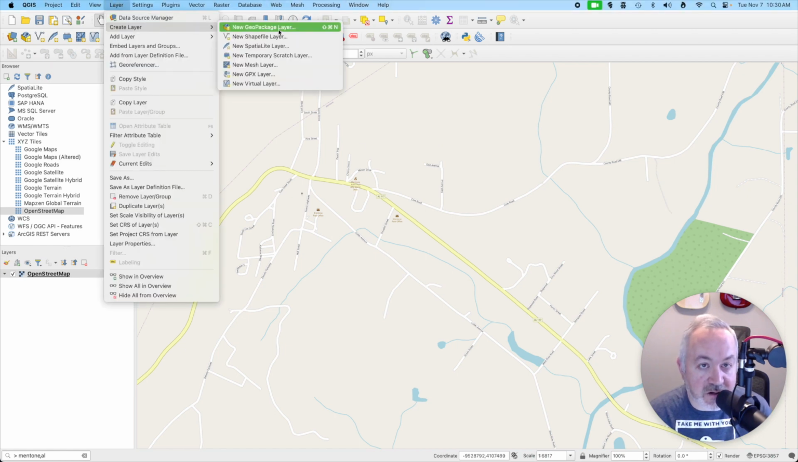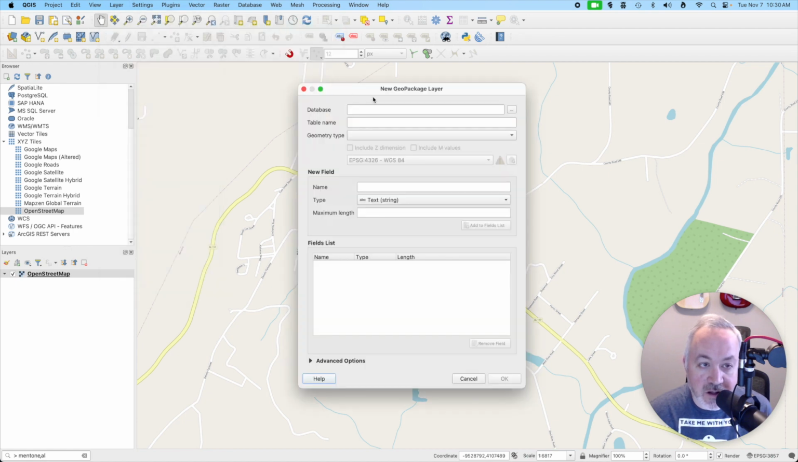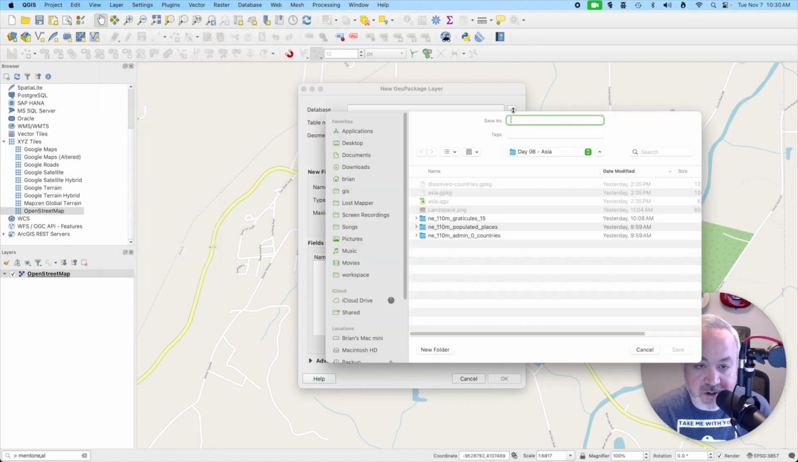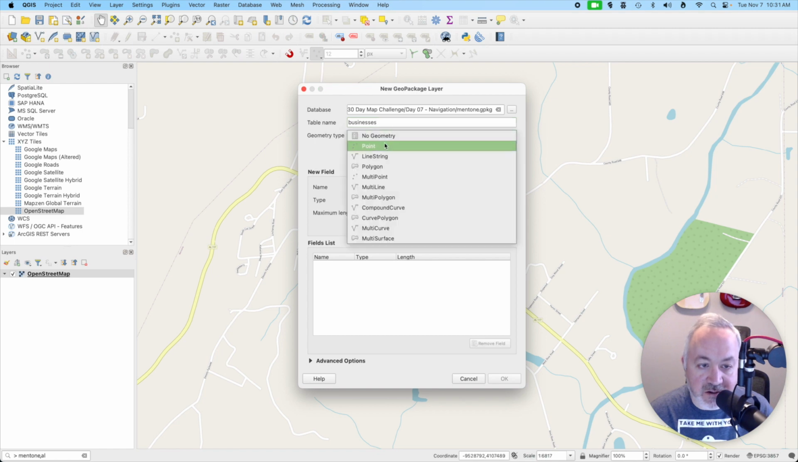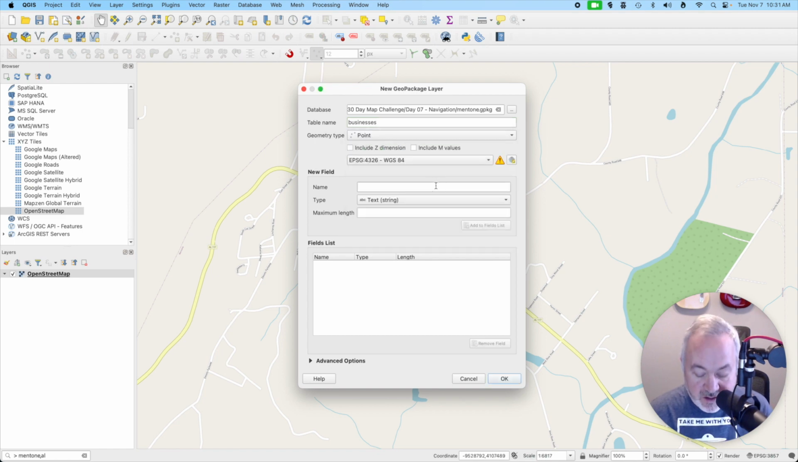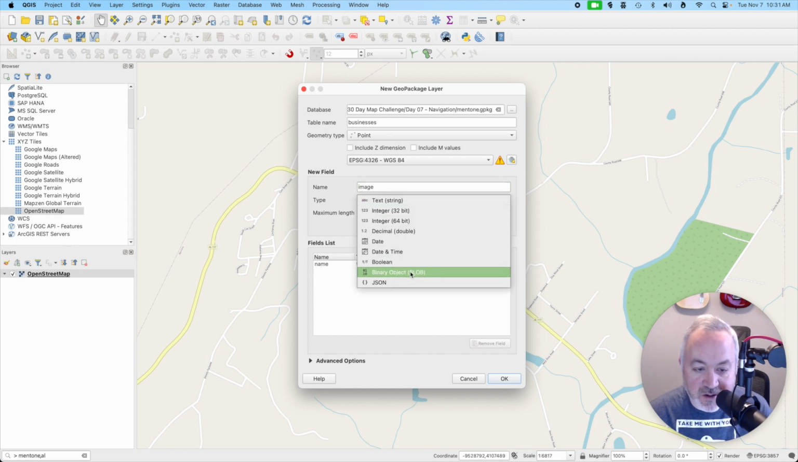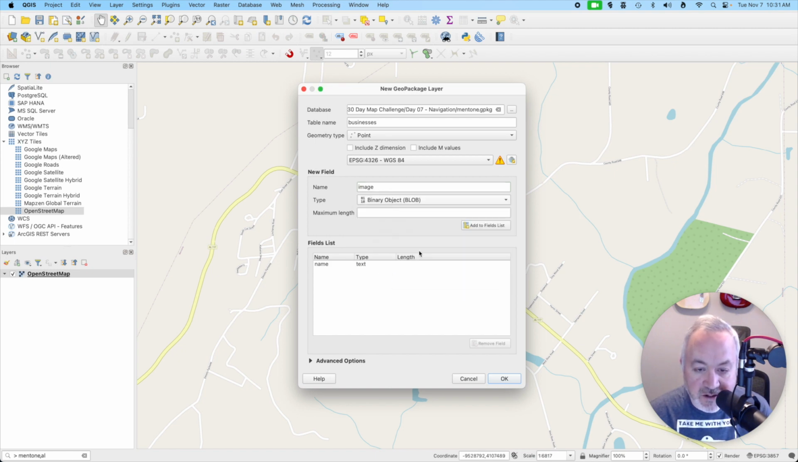So head up to Create Layer, New GeoPackage Layer. The database is going to be inside of our project. For day 7, I'm just going to call this Mentone, and the table name I'm going to call businesses. It's going to be a point type. For each of the features, I want to store a name, and then I want to store an image. For this image, we're going to change the type to blob, so a binary object. Make sure we add that and hit OK.